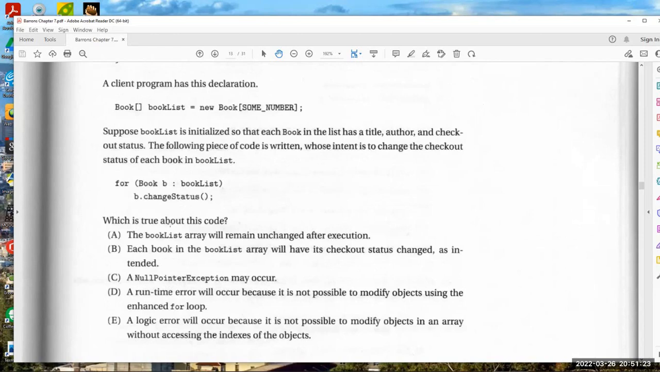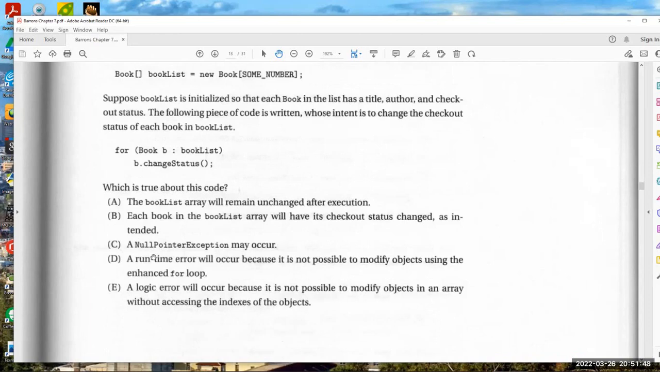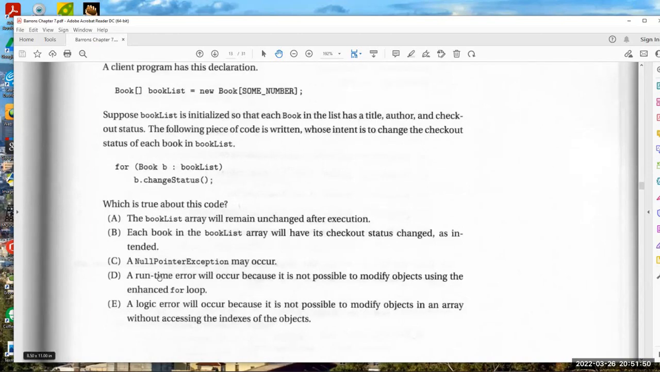This one, no, it may be changed. Because this one is available, is a reference. You will call the function, it may be changed. Second, each book in the book list array will have its checkout status changed as intended. Yes, the status will be changed. So B is correct. C, a null pointer may occur. Suppose the book initialized, so each book has a title. So basically it's been initialized, so the null pointer cannot happen.